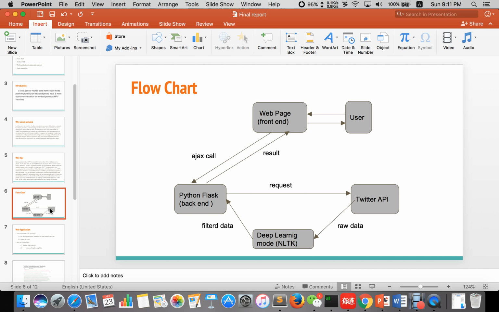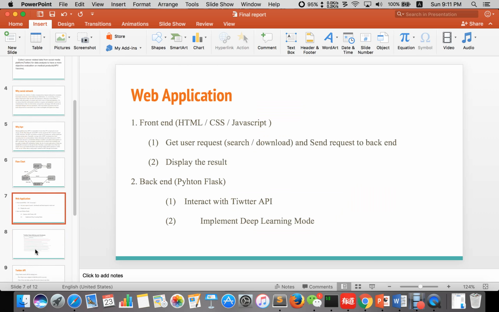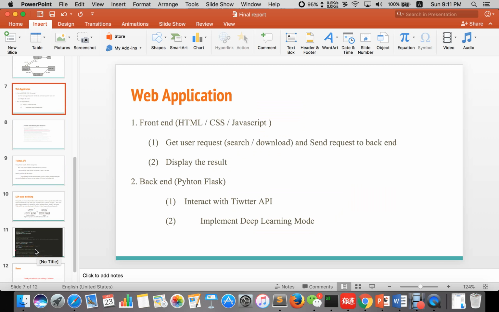And also I did topic modeling, and I will show how I did it in the last few slides. So first, let me get into some details. For the web application, for the front end, I use HTML, CSS, and JavaScript. It's really simple, just for displaying the result. The front end can get user requests and send the request back to the back end, and display the result. For the back end, the deep learning model has been implemented there, and it can call the Twitter API to do keyword search and sentiment analysis.